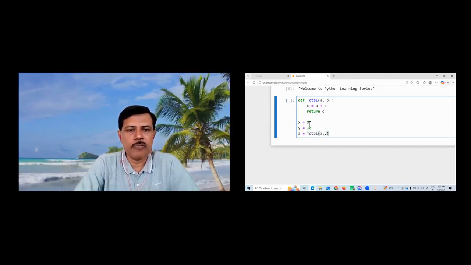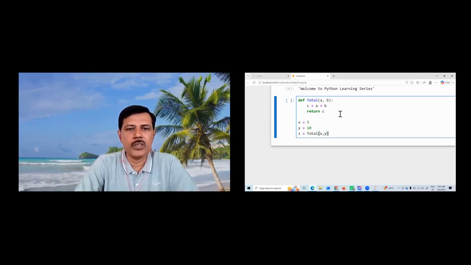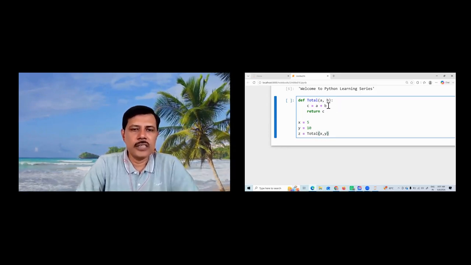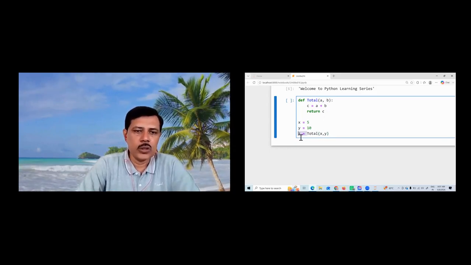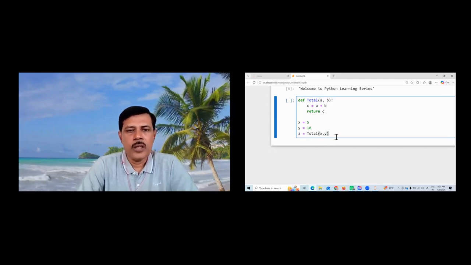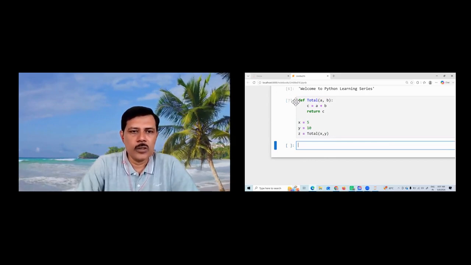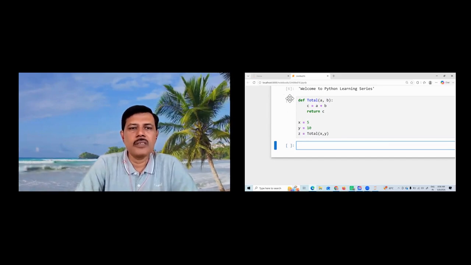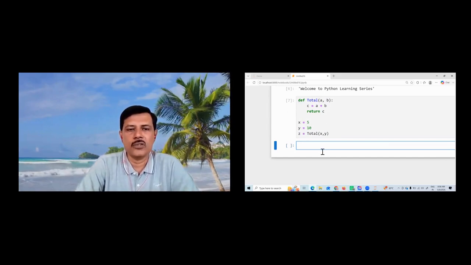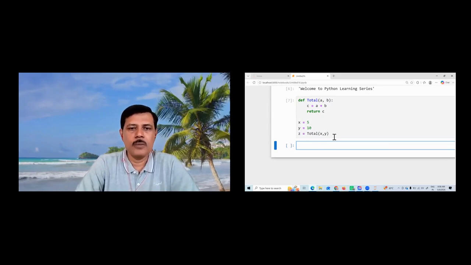x and y are 5 and 10, and I'm sending these parameters to the function. In the function, there is an arithmetic operation going on. It is returning the value. Again, it comes back and is stored in the variable z. Okay. Let us run this program and look at this. I think you are able to see this. The cell 7, there is no star mark here. That means the program ran successfully. But where is our output? I'm unable to see the output, right?